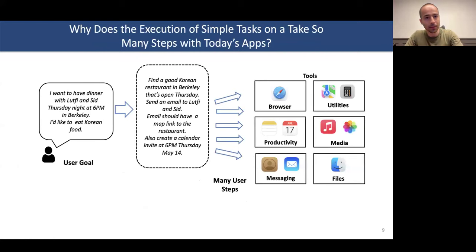So another example, this is actually work we did with Apple before they announced Apple AI, which was deploying a model completely locally on a Mac, and they wanted to mimic Siri. So you can say something like, I want to have dinner with Lotfi and Sid Thursday night at 6 p.m. in Berkeley. I'd like to eat Korean food, right? This is a very simple request, but actually it involves a lot of tasks for the LLM to perform.